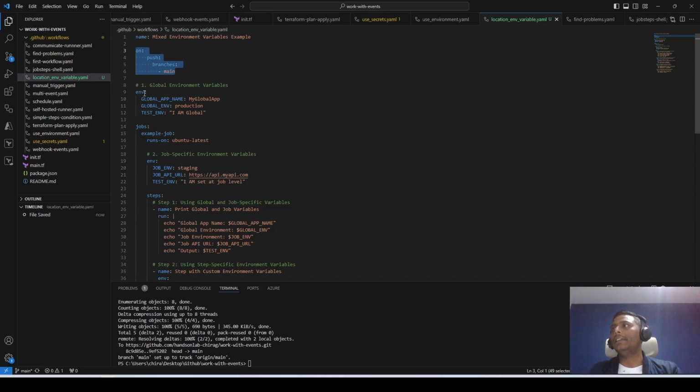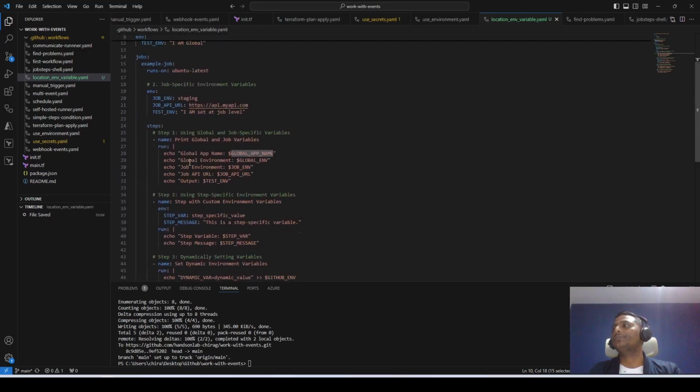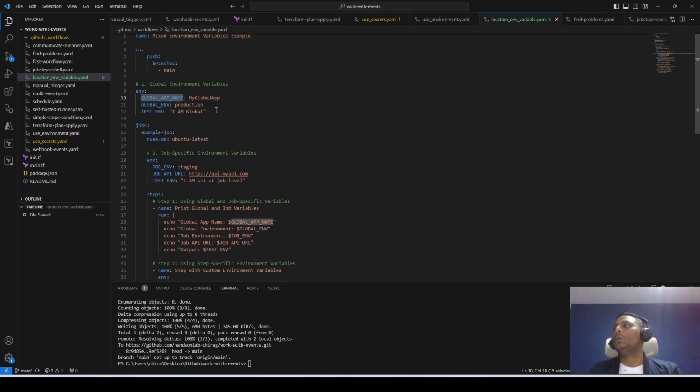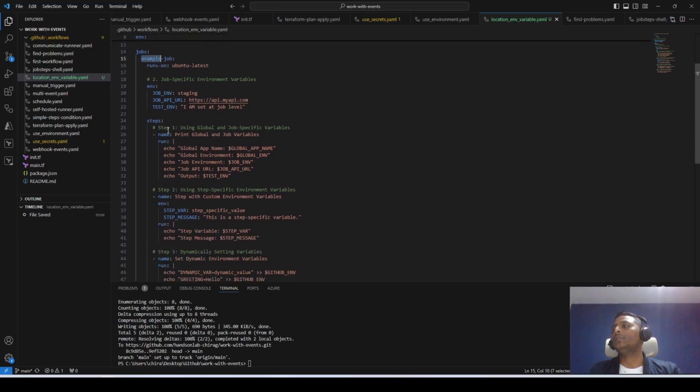Here, we have defined some global environment variables. You can do that by just creating env and a colon, then the name of the variable and whatever value you want to pass. So I've got three different global environment variables, which I can use anywhere in my job or steps. These are the three variables we have set. Now we're going ahead and setting up the jobs. This is our first job, and I think this is the only job we have.